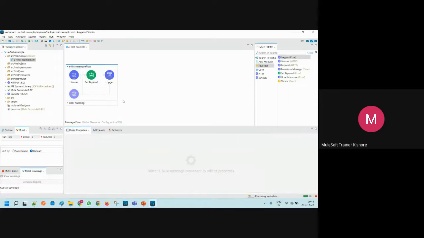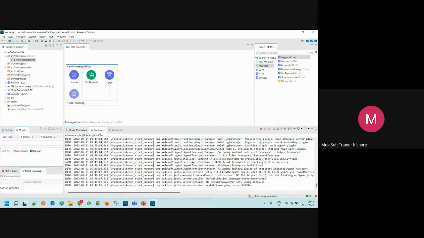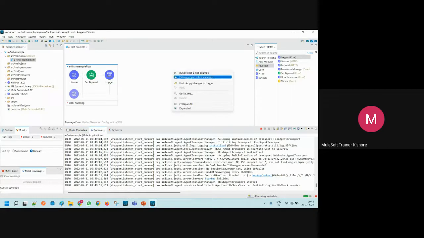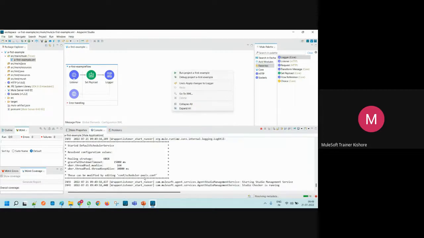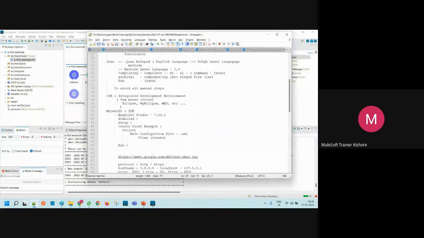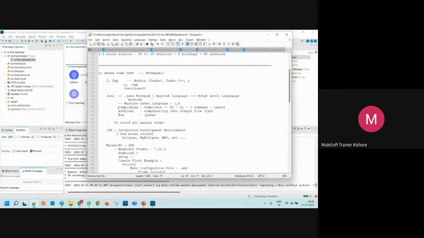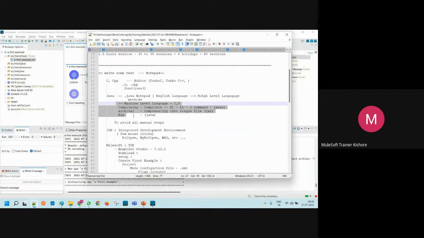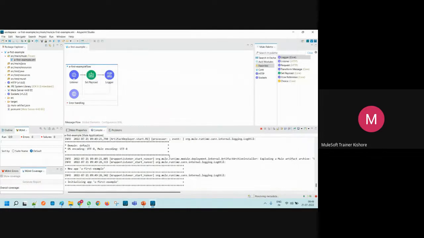The other one is the console. What is this console? When you run your application, how do you know whether the application ran properly or not? When you run, the general steps it does are compiling, archival, and running. How do we know if any error comes in any of these steps? Those steps will be displayed here in the console view.